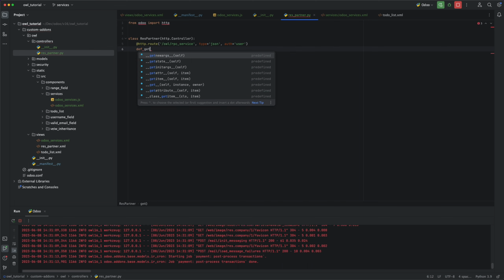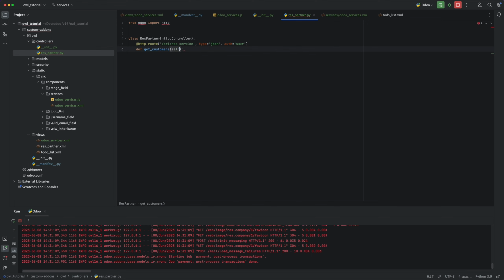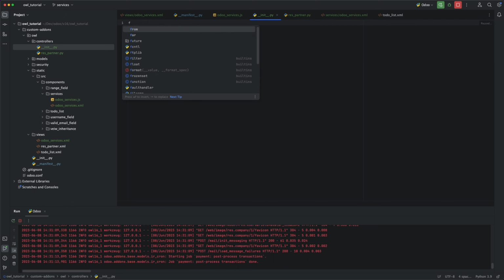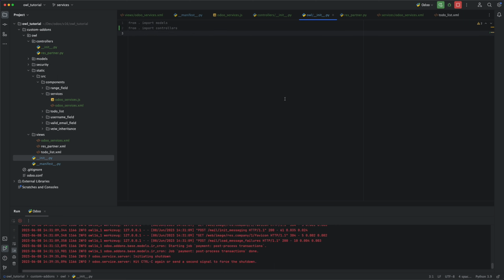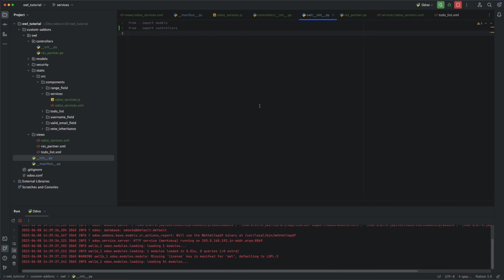Let's define the function, get_customers, and we will return. I'll be using the search_read since I need to get only specific fields, which is the name and the email. We need to add it in the init file. And we need to import the controllers from the main init file. Now we need to restart because we added some Python files.